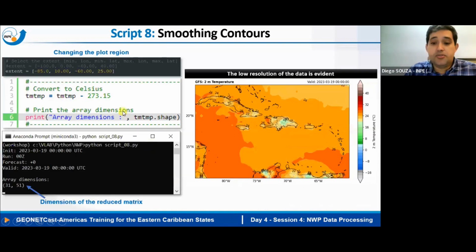And if we reduce the region even more, right? Like in this example, where I have selected the longitudes between minus 85 to 60 and latitudes between 10 to 25, right? I have an even smaller data set with 31 rows by 51 columns. And the low resolution data is evident in some parts of my plot, like here, for example, right? You have these spikes in this example, okay?